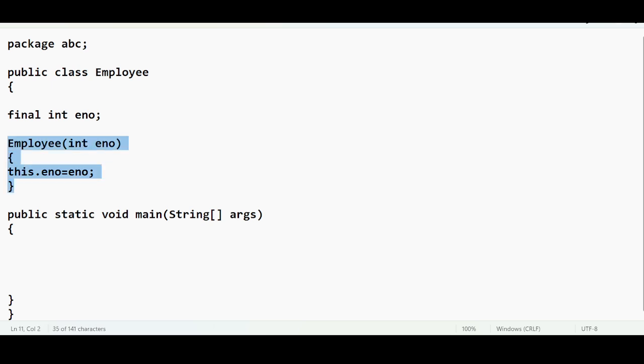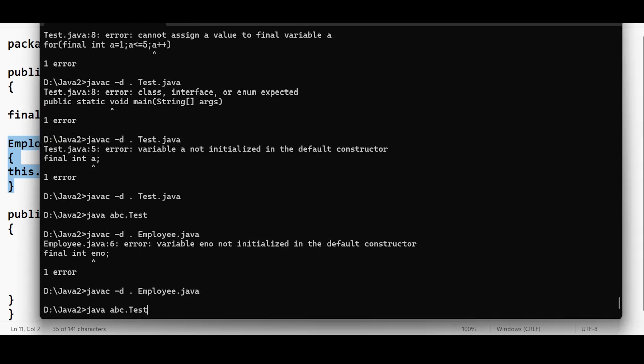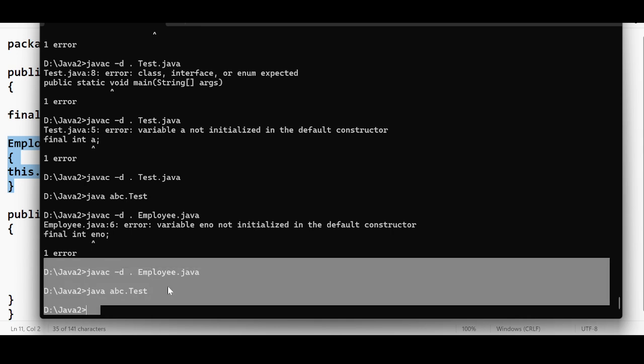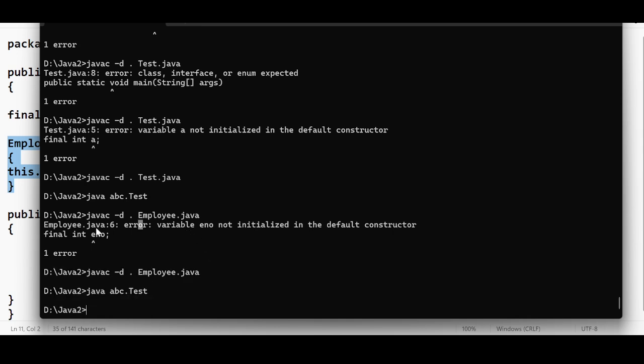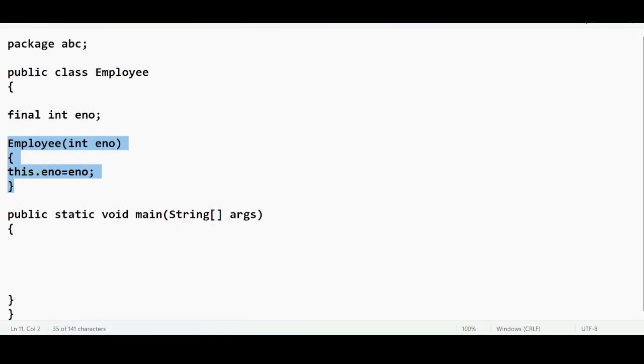If I take the support of a constructor for the final variable, now you don't see any compile time error. Previously there was an error. Now we are not seeing any error. What is happening behind the scenes?